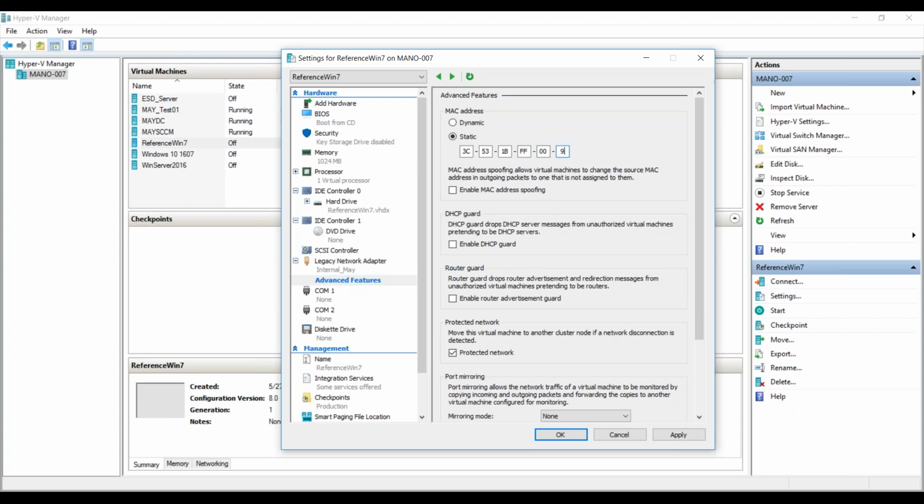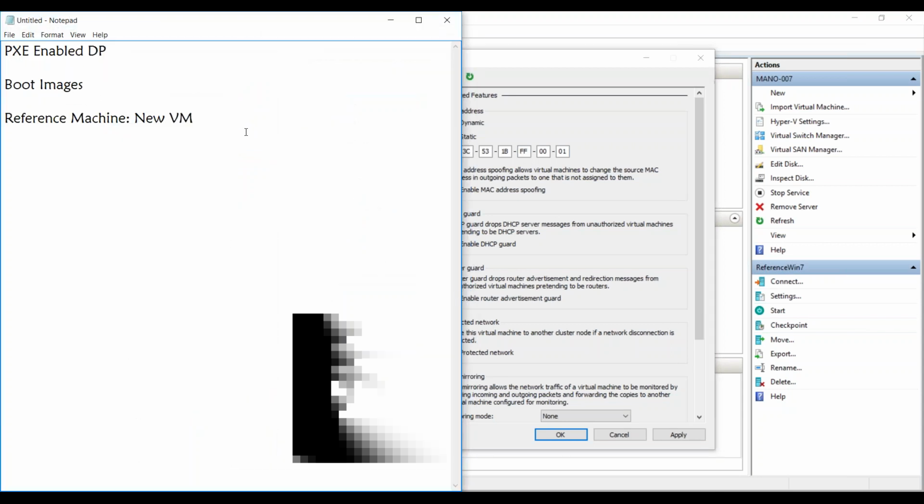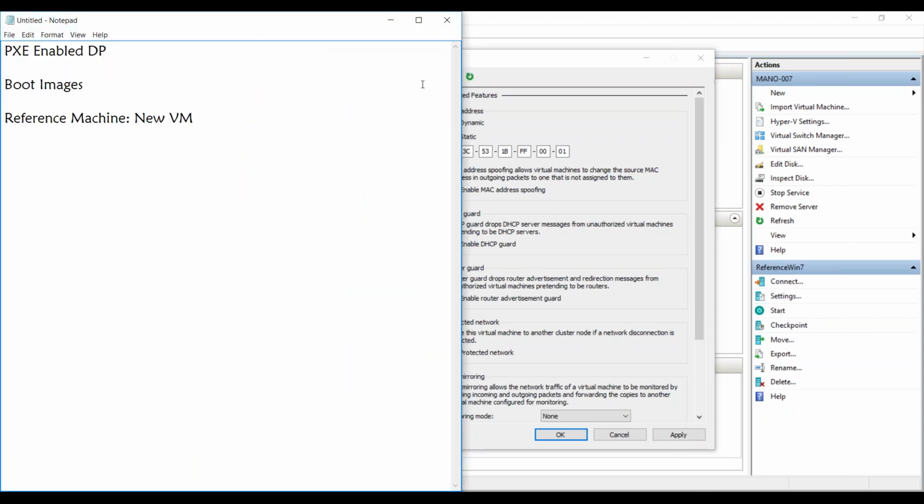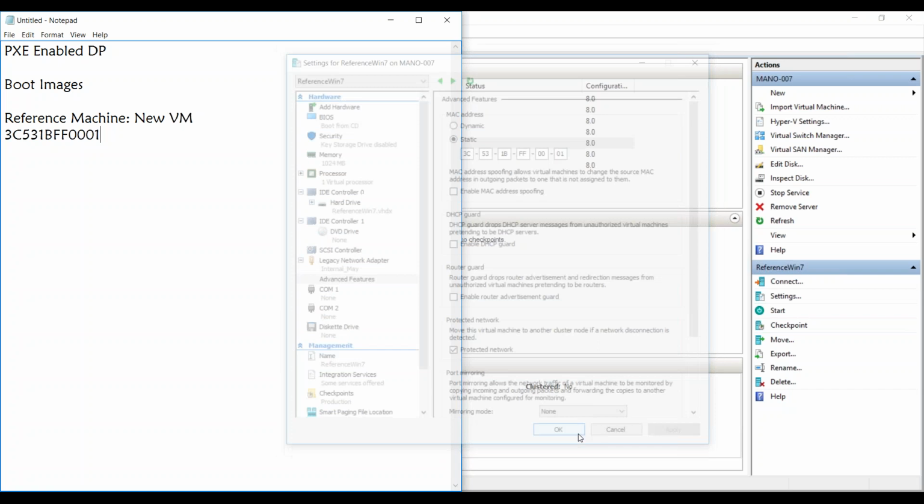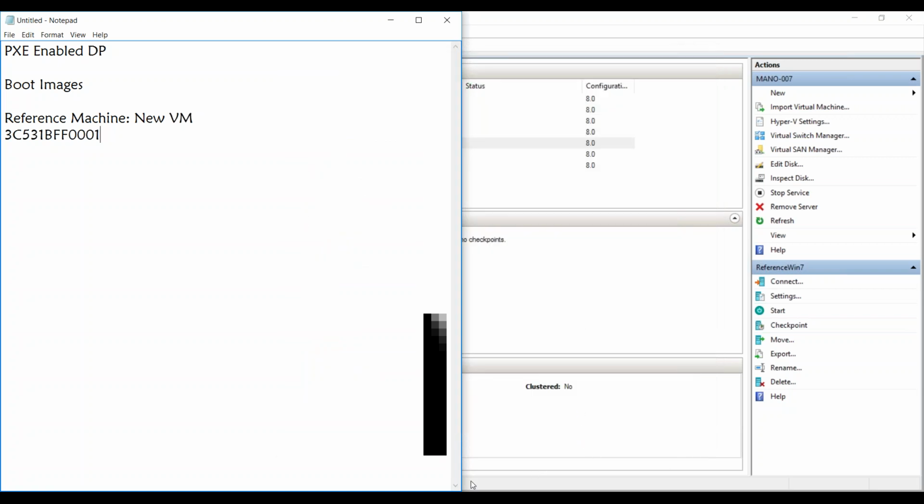Okay, so 00 and 01. I guess it takes from 1 to 9 and then A to F. That's how the MAC address is, right? So let me write it out somewhere, because I need to import this computer again. So it's 3C 53 1B FF 00 01. So this is my MAC address. Fine, say apply. Okay.